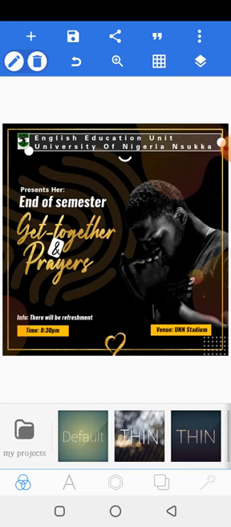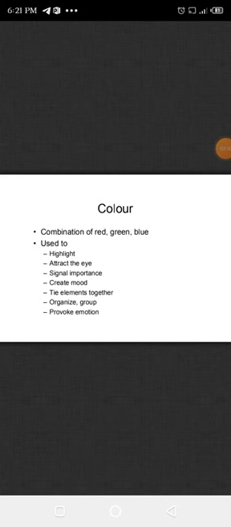Your color, this element is one of the most important of them all. This is the combination of the RGB, the red, green, and blue. That is color. So the color is used to highlight, to attract the eye, to signal importance, to create moods, to tie elements together. It is used to organize and group things, and to provoke emotion. Basically, colors communicate anywhere, anytime.